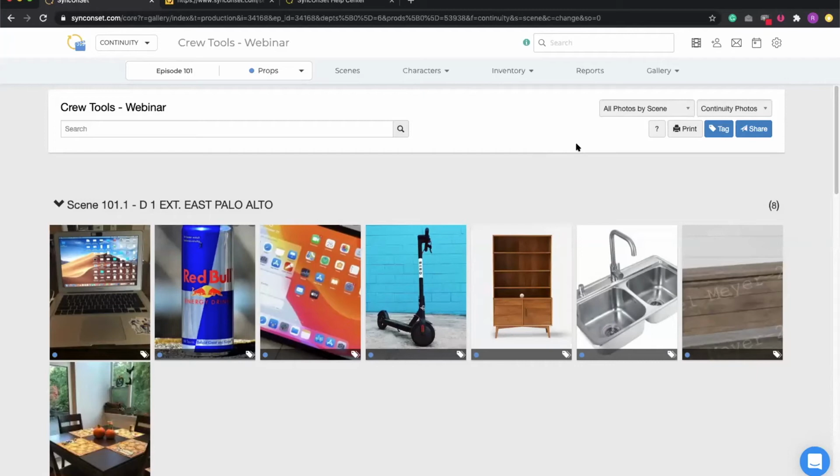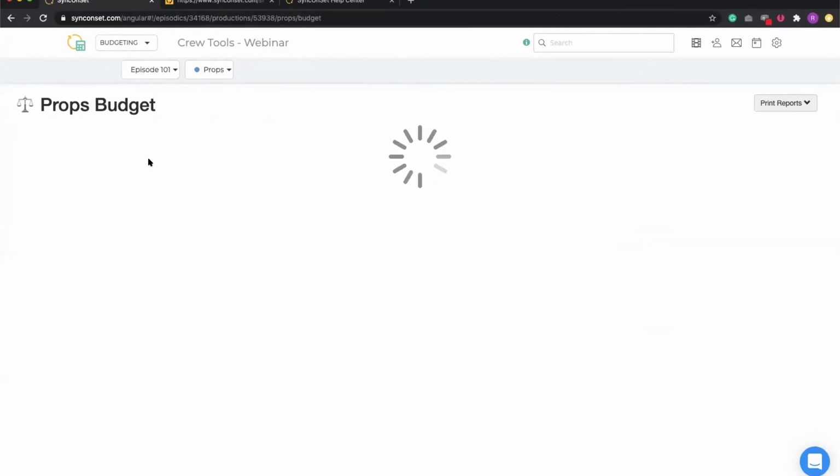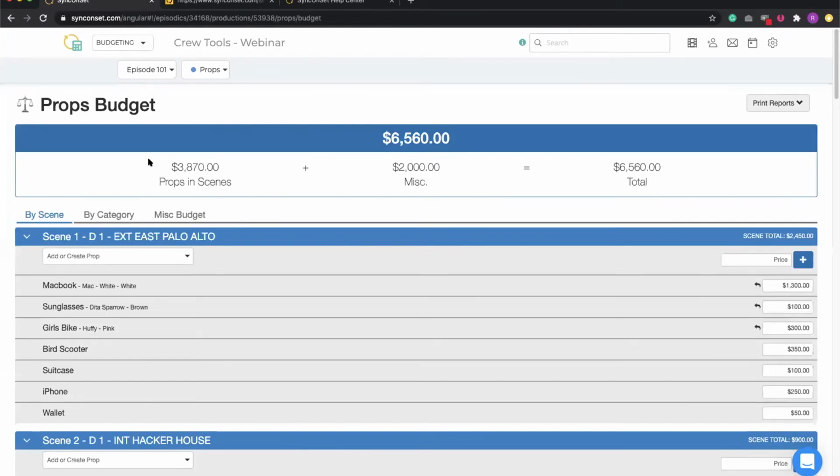And that does cover the continuity portion of our demo. So I'm going to jump into budgeting now and switch gears. In order to jump up to budgeting, if we all remember, we're just using this product switcher in the top left. I can click budgeting. Normally it would prompt you to start or create your budget. I've already got one created for us to take a look at here.